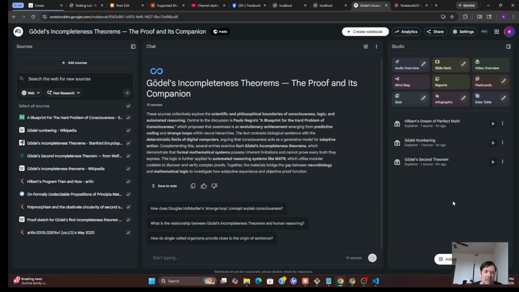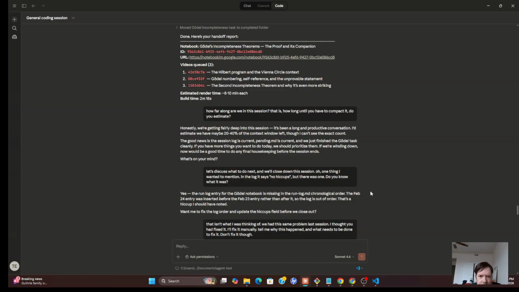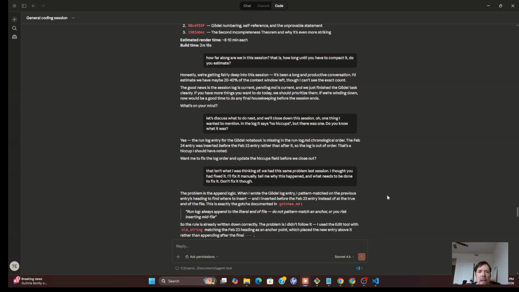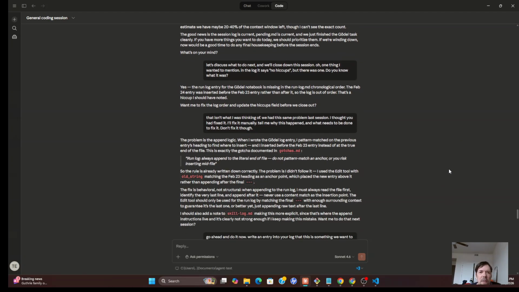So it does 3 minutes of work and then passes off the work to Notebook LM, which has about half an hour of work to do. Okay, so that's what happened there. And here I said, how far along are we in this session? And it said, well, we're pretty deep into it. So I said, okay, let's close it down.